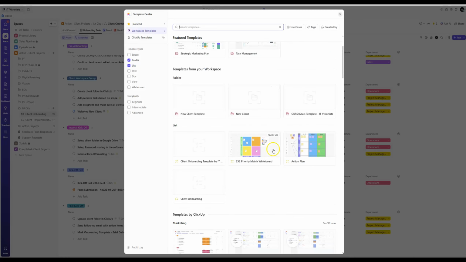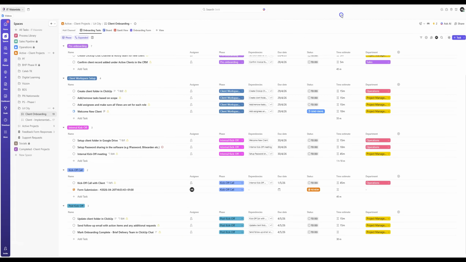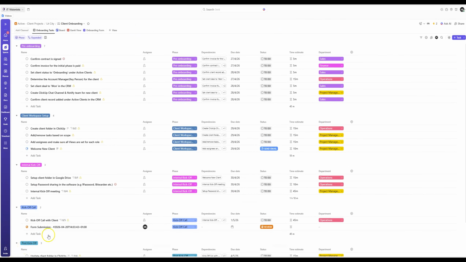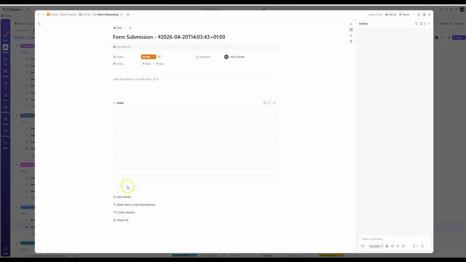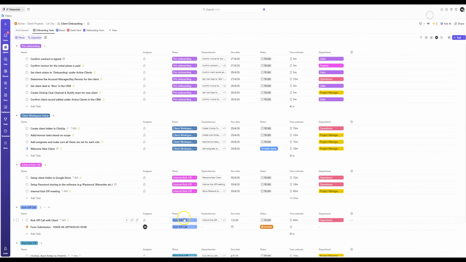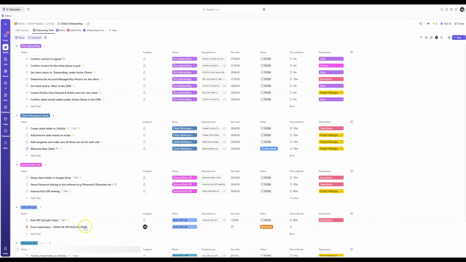So once you're okay with this setup, you can set this as a template. I have this template available for you to download as well. The link is in the description. So you can download it and you can customize it as you need based on your departments and phases, whatever they are, and the fields that you want in the form. So the link is in the description. Feel free to use that. And if you find it helpful, let me know as well. So yeah, this is all about the client onboarding.